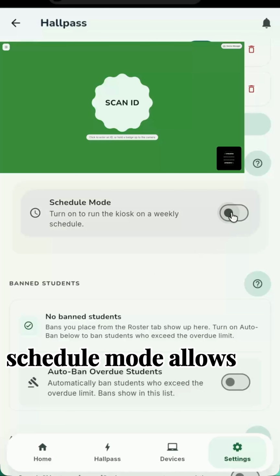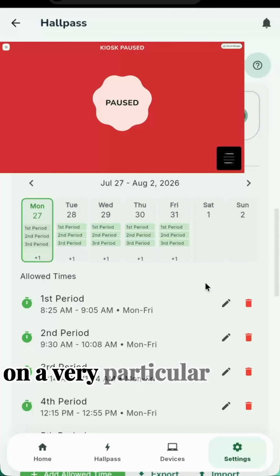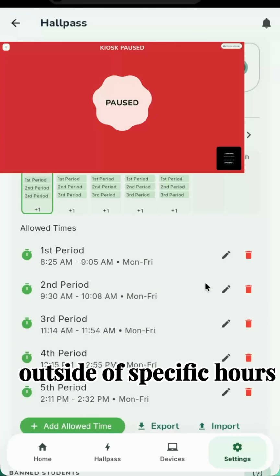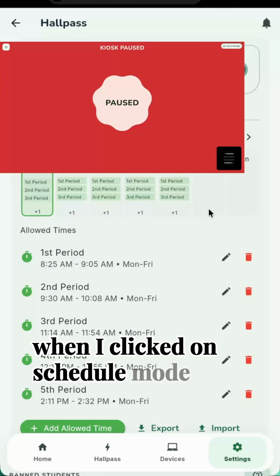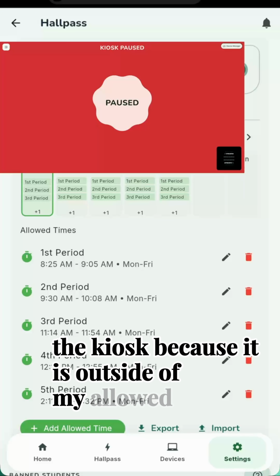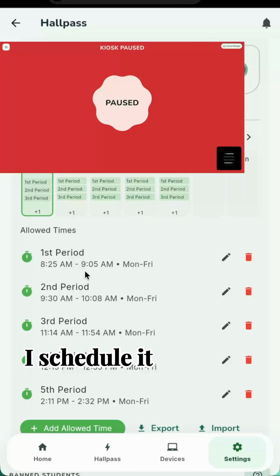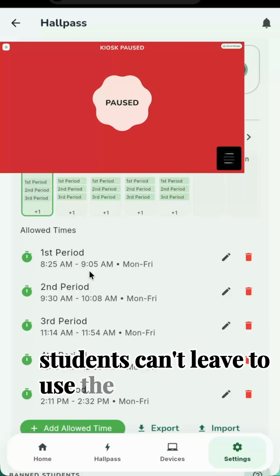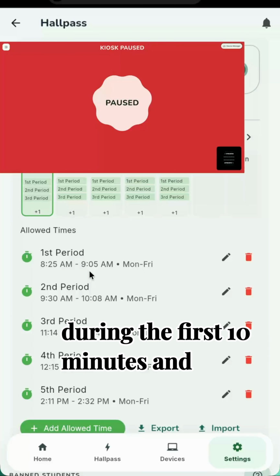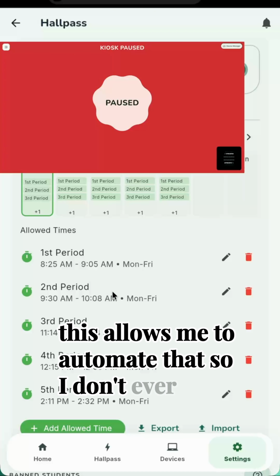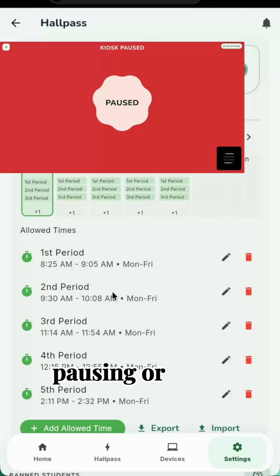Schedule mode allows you to run the kiosk on a very particular schedule, keeping it suspended outside of specific hours. And you notice when I clicked on schedule mode, it automatically paused the kiosk because it is outside of my allowed hours. I schedule it during my specific class periods, also taking into account my school's 10-10 rule. Students can't leave to use the restroom during the first 10 minutes and the last 10 minutes of class. This allows me to automate that so I don't ever have to worry about manually pausing or unpausing it.